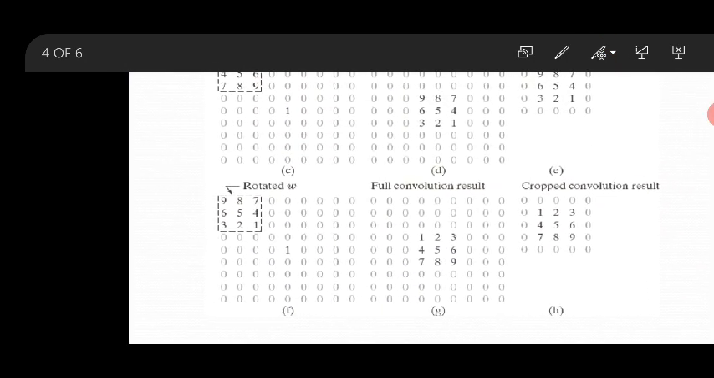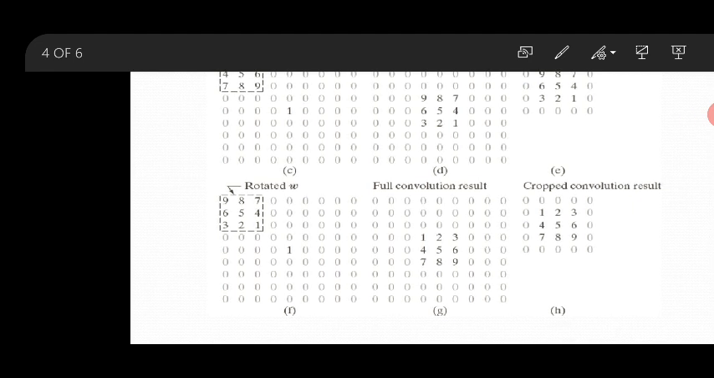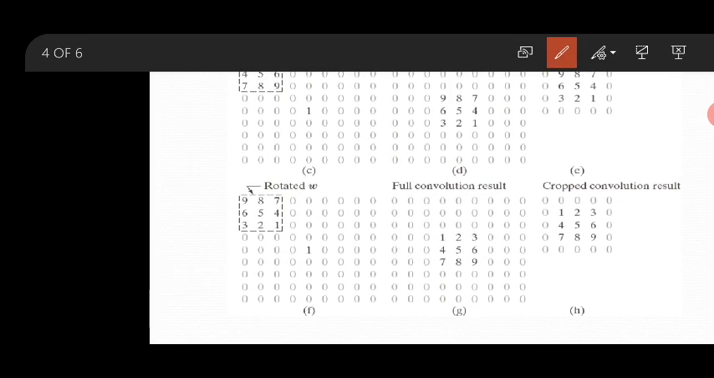Let me take one example here to understand. What is the pre-rotate here? W will be pre-rotated. All the operations will be the same, meaning padding of m minus 1 zeros, rows and columns. We rotate W and slide it on the image. When we slide it, one example has been shown here.